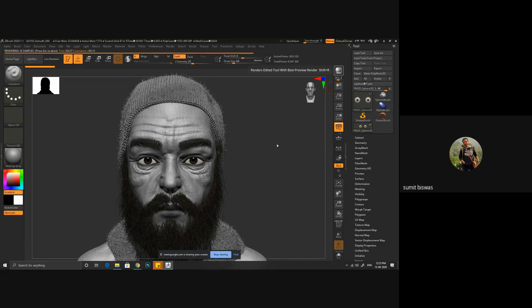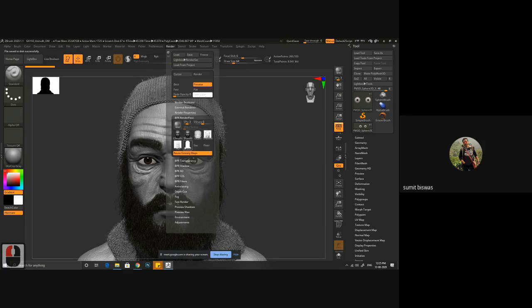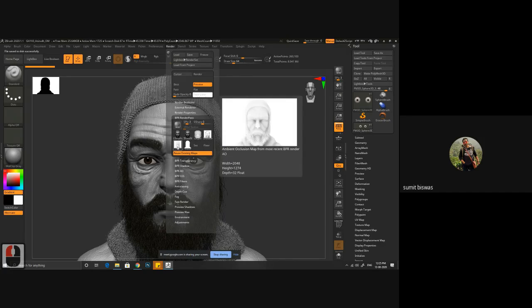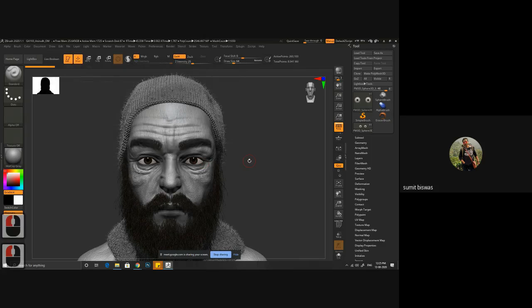Few more seconds. Done. Rendered. Go to render. Now you can see all the renders are there, including your AO. And go and export your AO. So now your basic render is done.